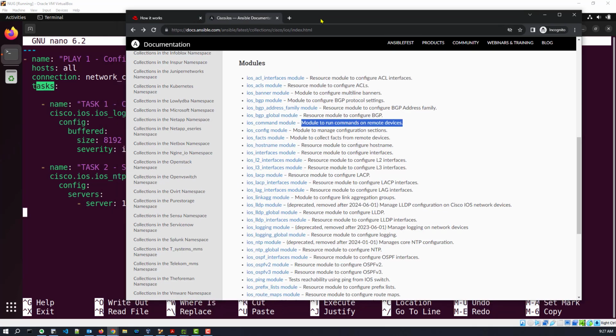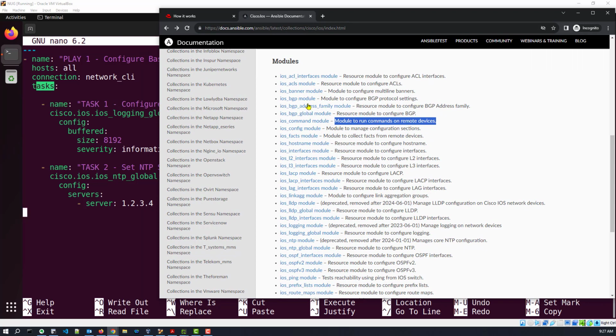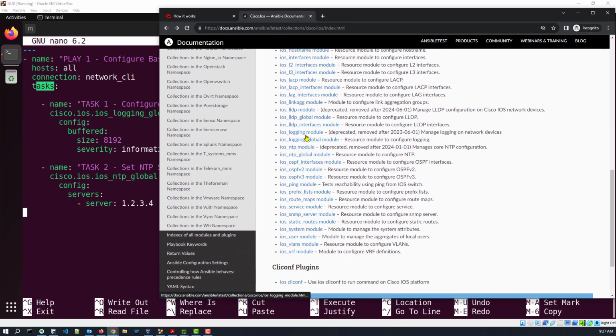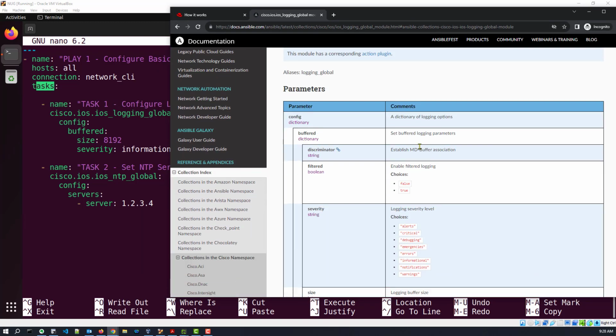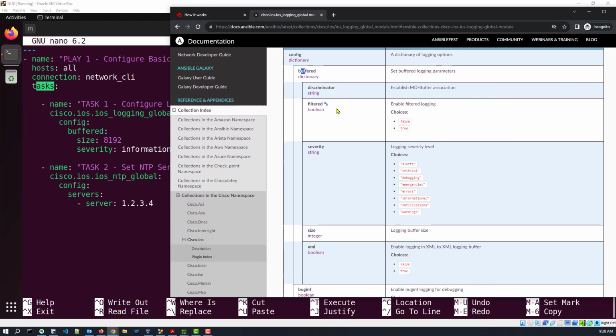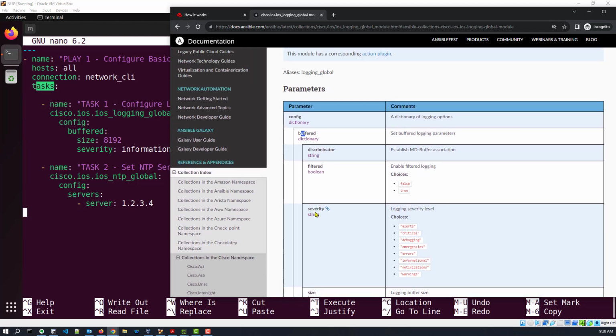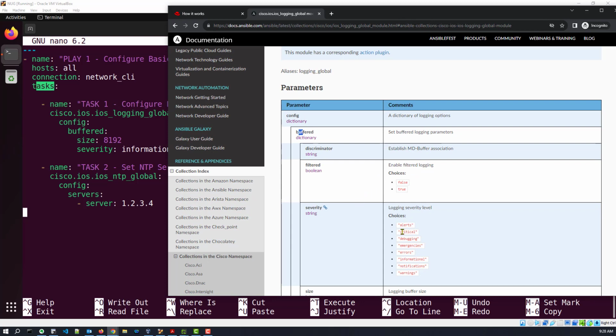So if we don't know what we'd want to do, like we know we want to do logging related, so we kind of just see, oh, there is a logging module. The ones that have global are the kind of the newer ones. You can see they're deprecated. So if you click in there, here's what we need. We need to have a config thing. And so what I wanted to do is do the buffer size and severity. So config, buffered, and you can see how these are kind of nested. Like I can't just start with severity. No, I need to first type config and then buffered, then I can type severity. And then it tells me what I can choose here.